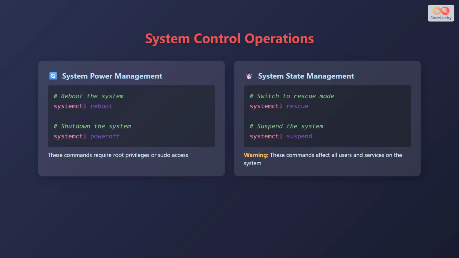For system state management, to switch to rescue mode, use the command systemctl rescue. To suspend the system, use the command systemctl suspend. Be cautious when using these commands as they affect all users and services on the system.